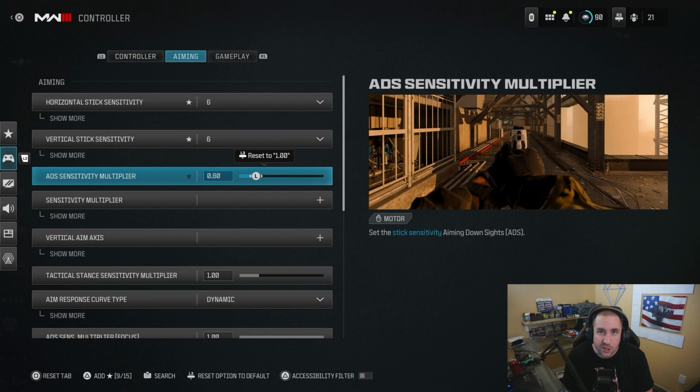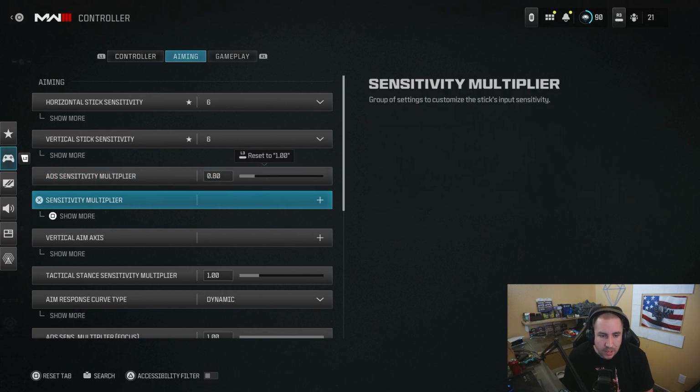When you're ADSing, trying to track somebody who is running, that's the best way to test it on what you want to work with, okay?